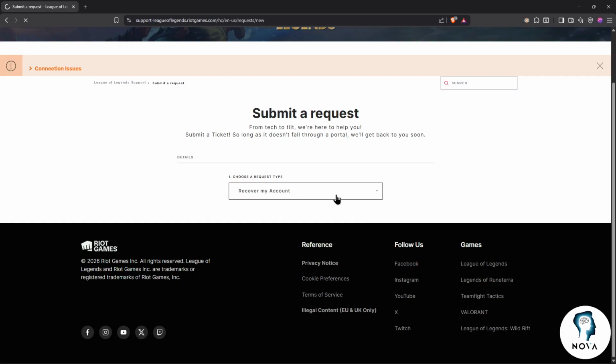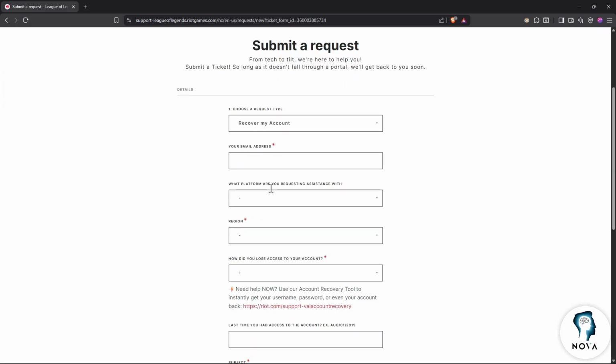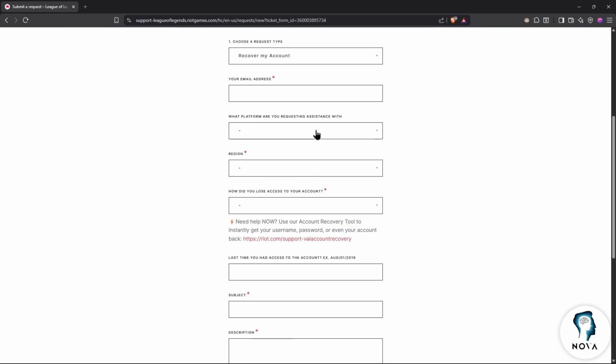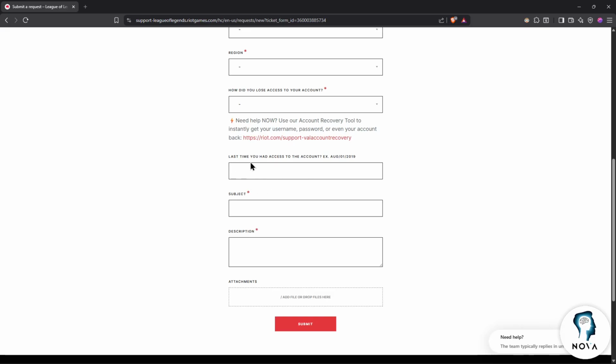Choose recover my account, and you'll have to fill in these details like your email address, what platform you were requesting assistance with, regions, how you lost your account, the last time you had access to the account, the subject, description, and any attachments. Then click on submit. Of course, you'll have to prove that you own your account.